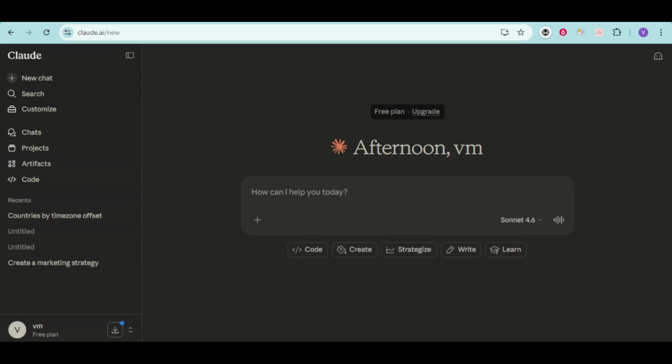In this video, you'll learn how to create a project in Claude AI. Whether you're organizing prompts, collaborating with others, or just keeping your work tidy, projects are a simple way to keep everything related to a task in one place. I'll walk you through each step slowly and clearly so you can follow along in your own browser.